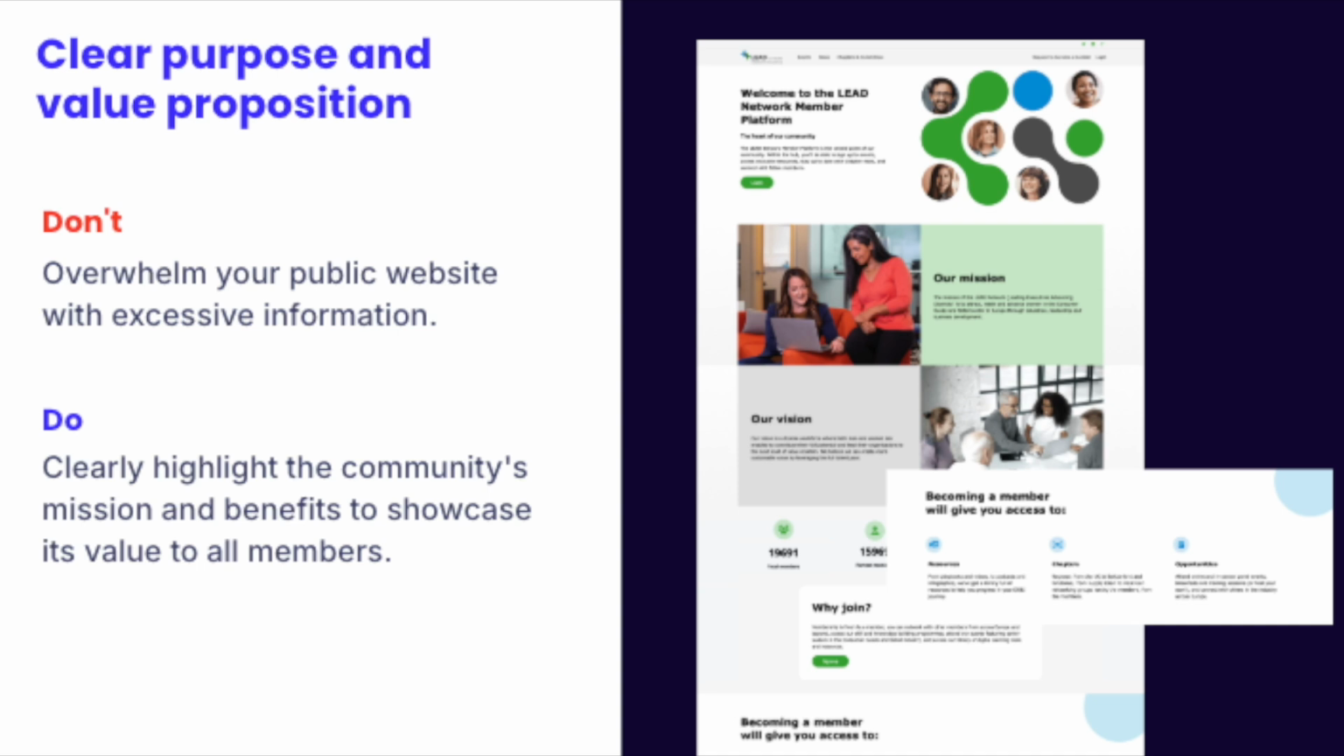You can do this at the top of the page, and then it doesn't hurt to repeat it at the bottom of the page to really push the user to that key action, which is requesting them to join your community.